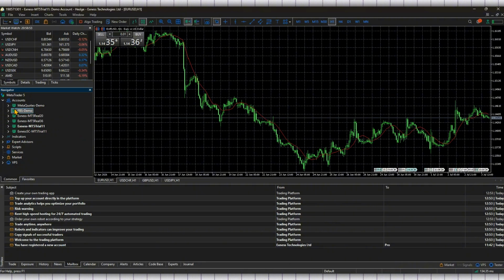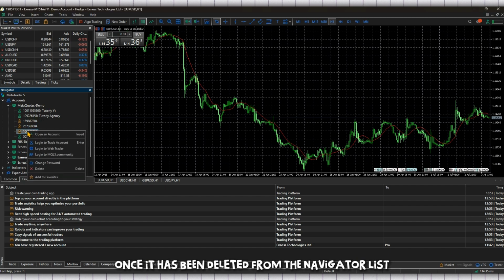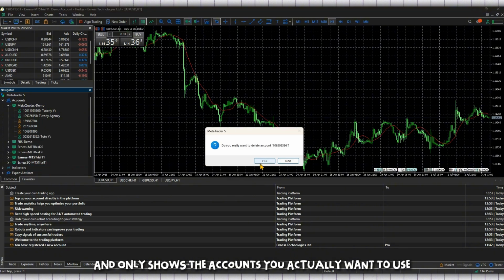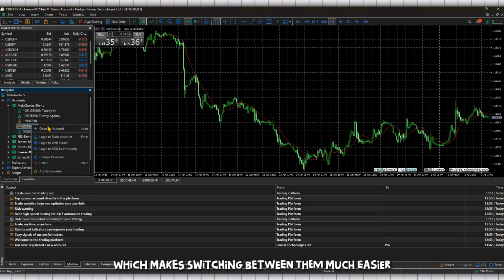And that's it. The account will no longer appear as active in your platform once it has been deleted from the Navigator list. At this point, your workspace is clean and only shows the accounts you actually want to use, which makes switching between them much easier.